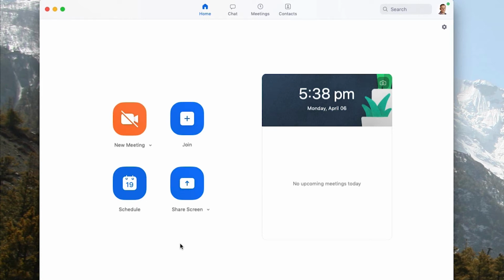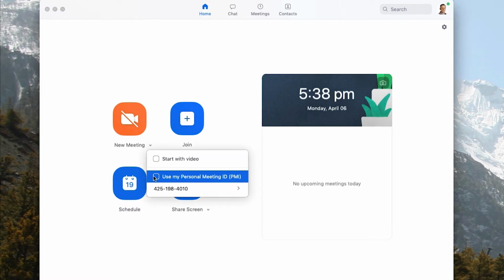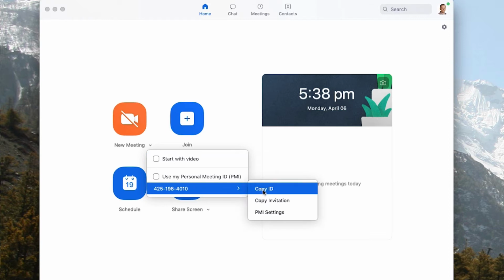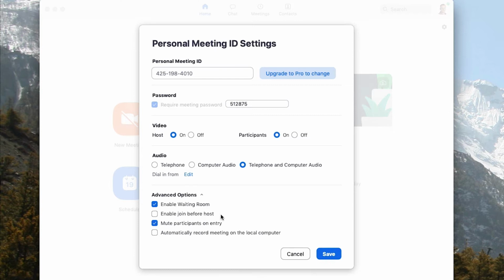So let's go back to the main app screen where you have a number of options. Next to New Meeting is this little drop down which allows you to copy your personal ID to the clipboard and easily paste it into the body of an email, then send to other participants. There is also quick access to your meeting ID settings such as password, video and audio selections, and then more advanced options like enabling a waiting room. A waiting room is highly recommended security-wise as it allows you, the host, to decide who joins the meeting.